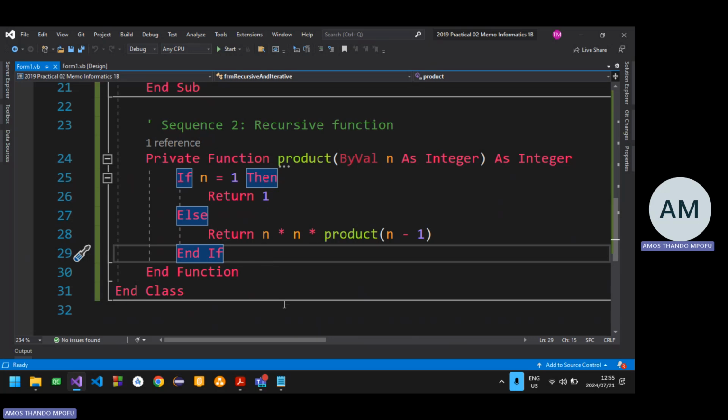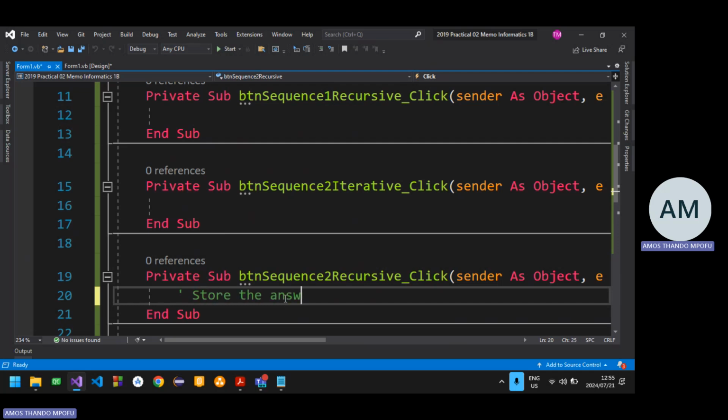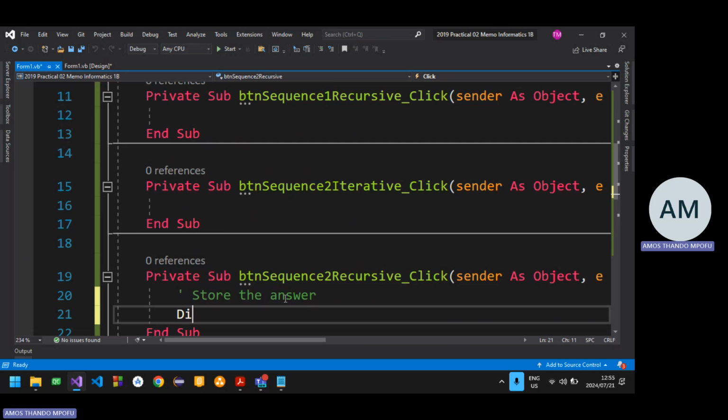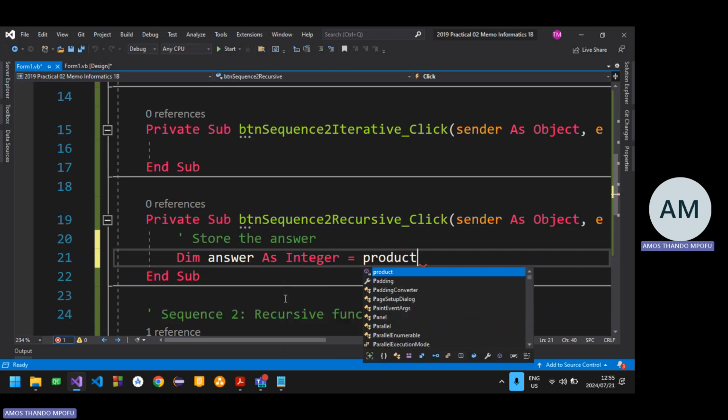So we have this. It should work perfectly fine, right? Let's test it out. It's always good to test it out and be sure that it actually works. So let me see. Recursive, yeah, so btn sequence to recursive. I need that button. I'll make it simpler and declare a local variable to store the answer. Dim, I'm going to call the variable answer As Integer equals that product function. We call the product function.